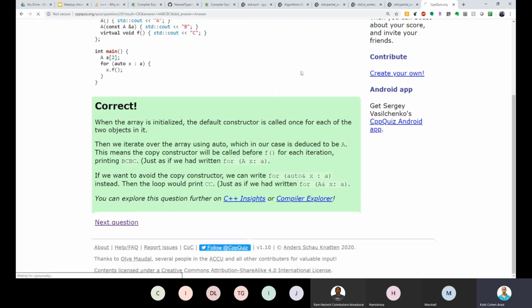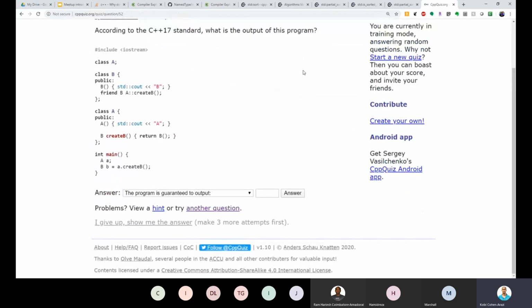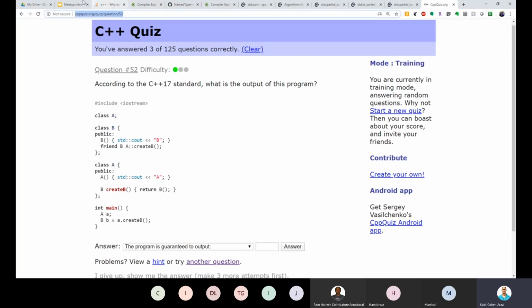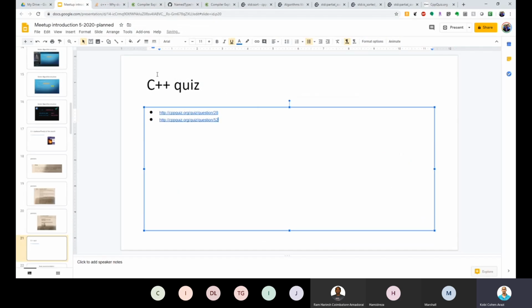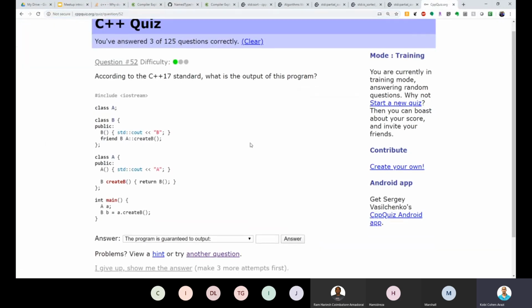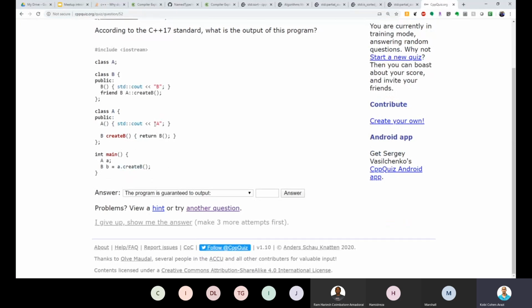Let's do another one. Okay, just make a copy of that one so we have it. Okay, so we have class B and class A. So this function is a friend of B.